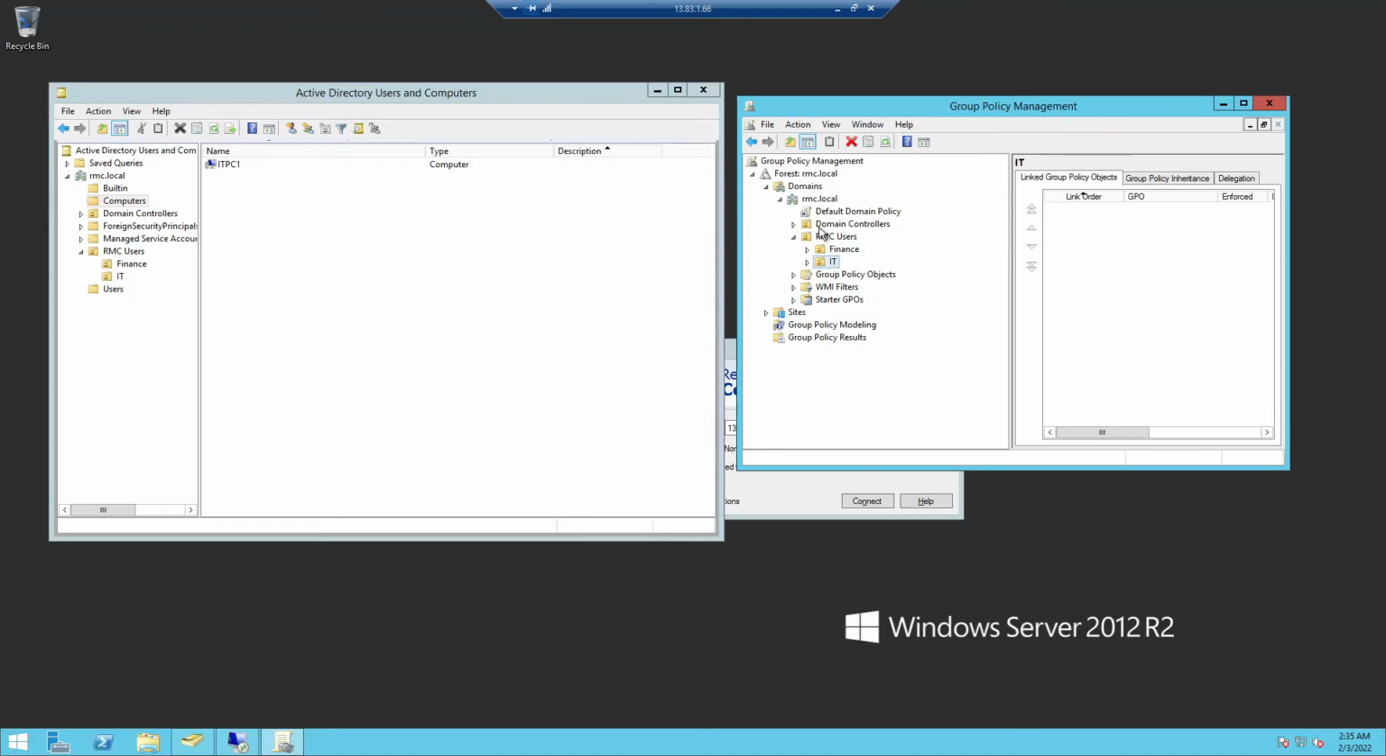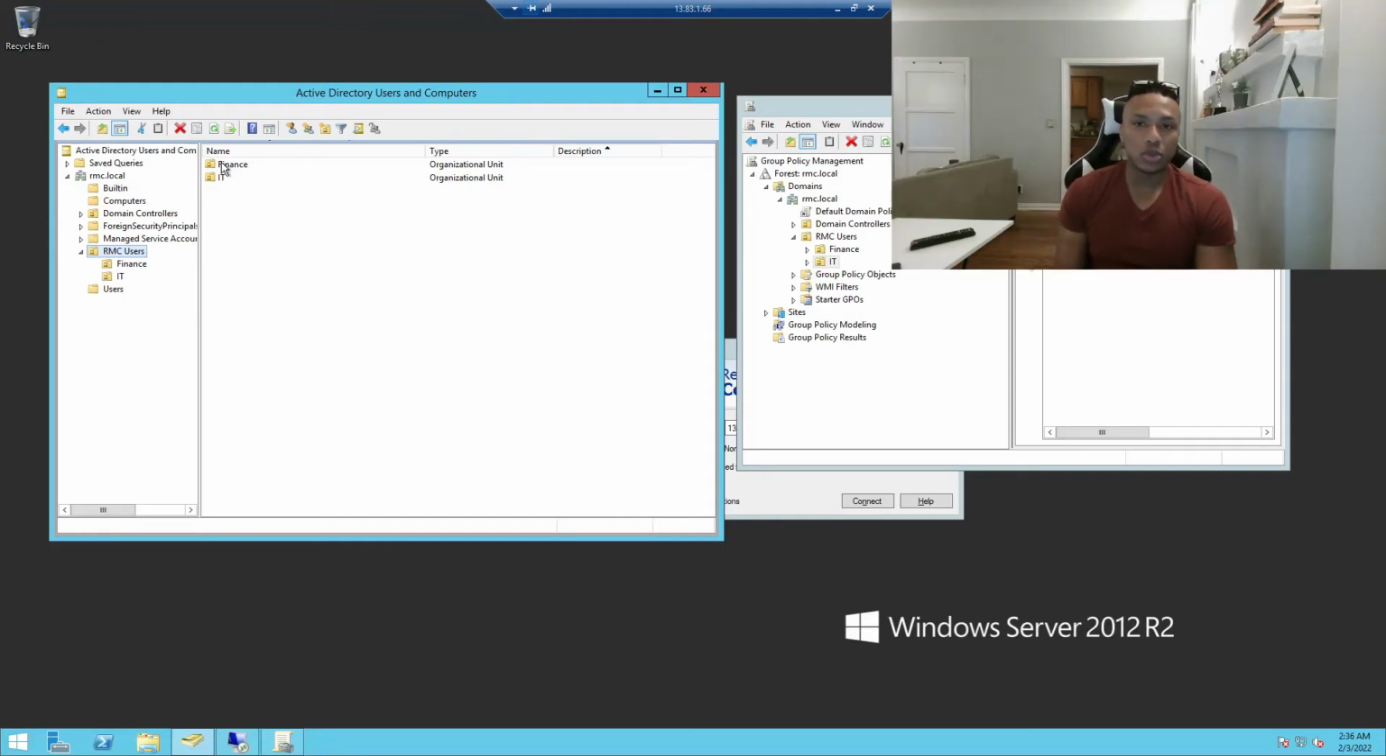So that's why it's good to be organized and not have one folder called users with all the users, and one folder named computers with the entire list of computers, because if you want different rules for the computers, it's not going to work out that way. That's why you have to make different organizational units.